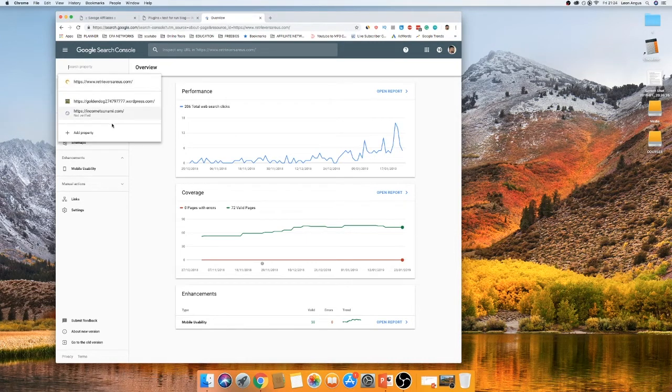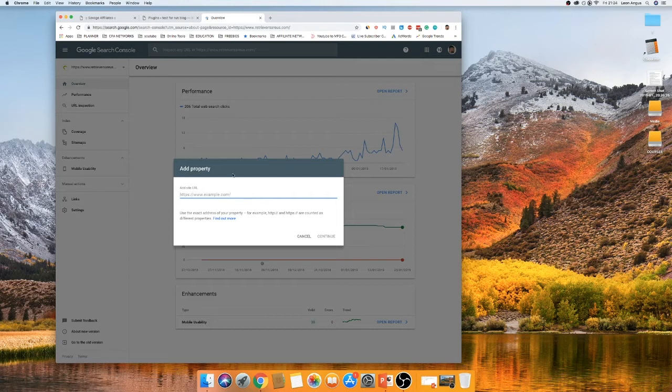So first things first, you're going to need to click over in the top left hand corner, and then you're going to need to click Add Property. This is where you're going to put your website URL into the site.